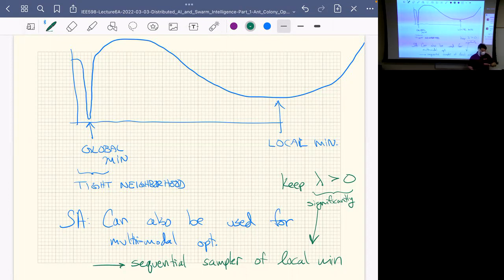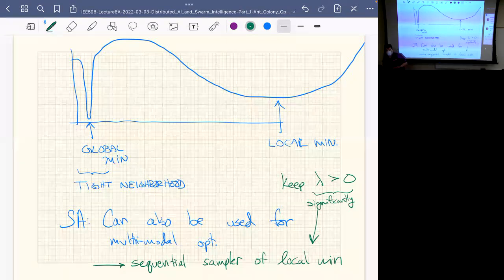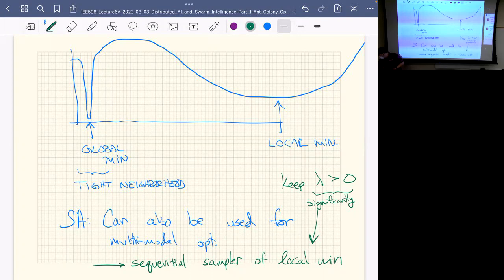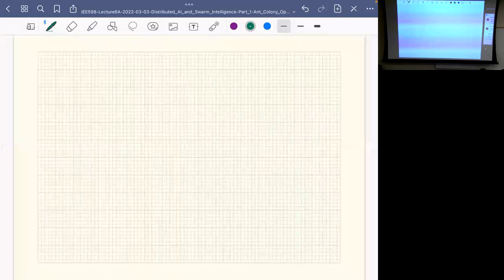Any questions about simulated annealing before I give you a brief intro to ant colony optimization, and then we'll pick up on swarm intelligence stuff for the next couple of lectures. All right, questions online? Okay, looks good. All right, so now moving into this new unit.